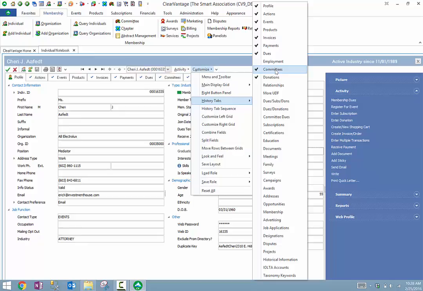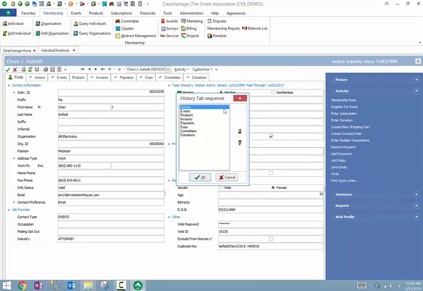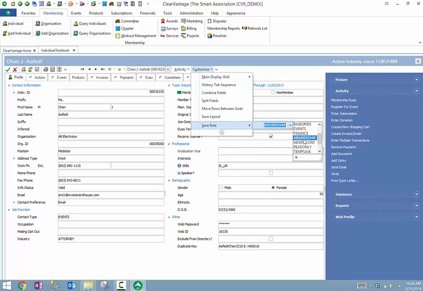Note that the list of history tabs is quite long, and on shorter screens you may need to use the arrows at the top and bottom of the list to scroll. You can adjust the order of history tabs in the notebooks, but the Profile tab will always be the first tab displayed. To adjust the order of history tabs, from the Customize menu, select History Tab Sequence. This will open the History Tab Sequence window. From here, use the up or down arrows to reorder the history tabs. Once you have reordered the history tabs, select OK. Now that we've added our history tabs for committees and donations, go ahead and save the role.